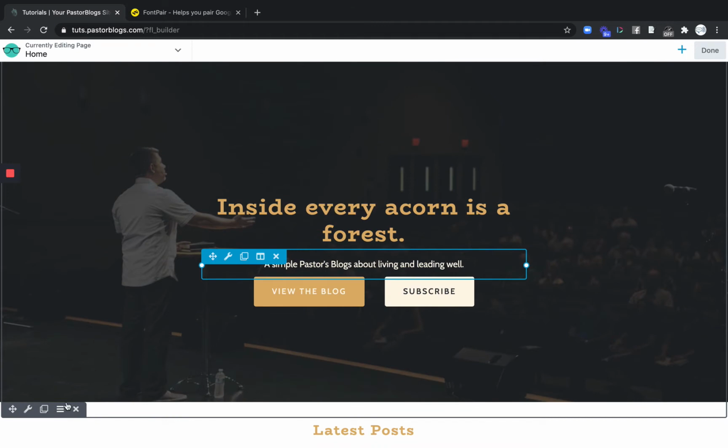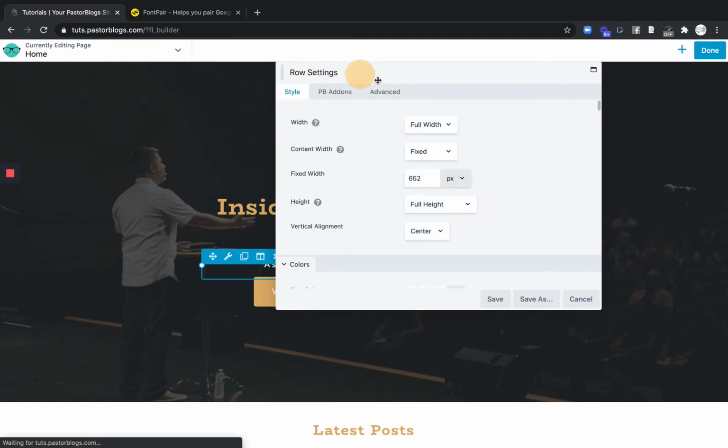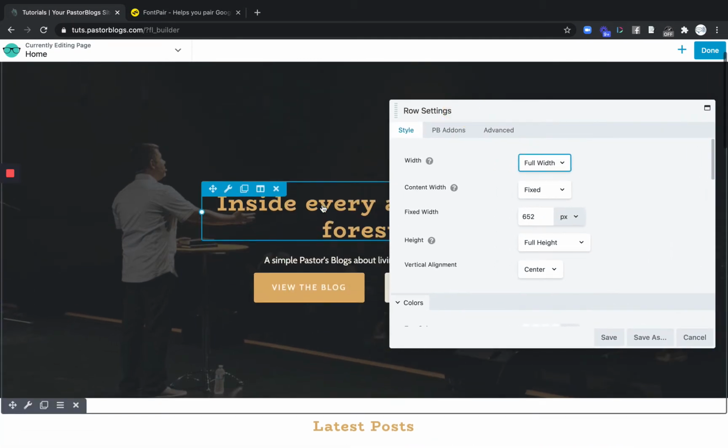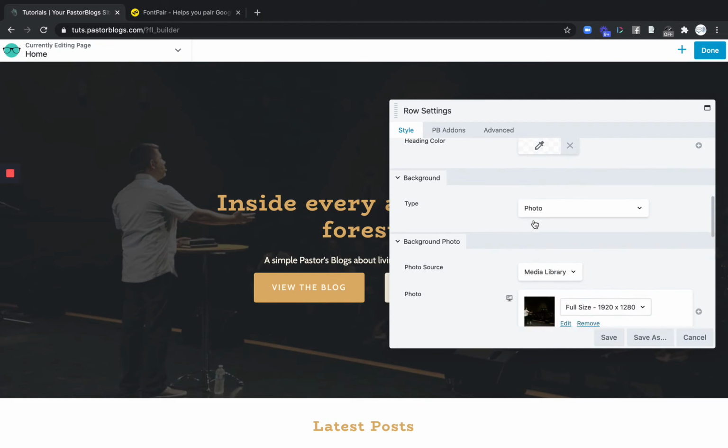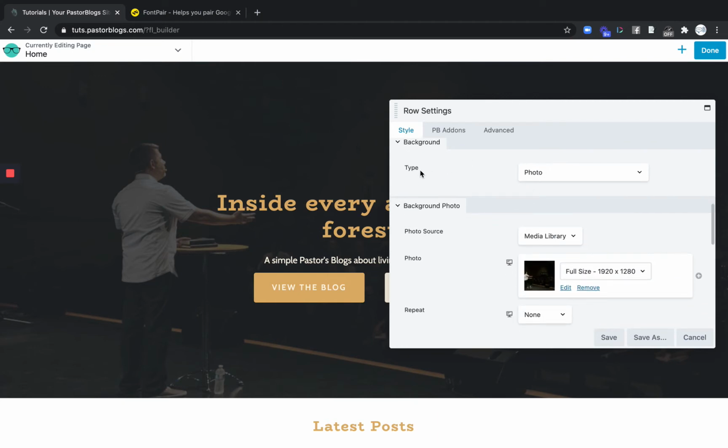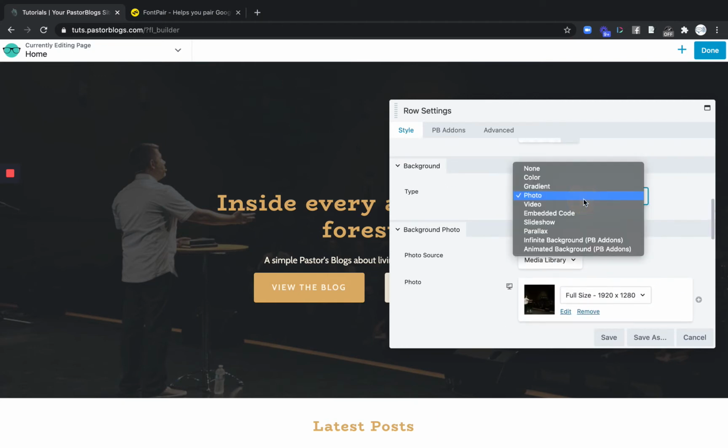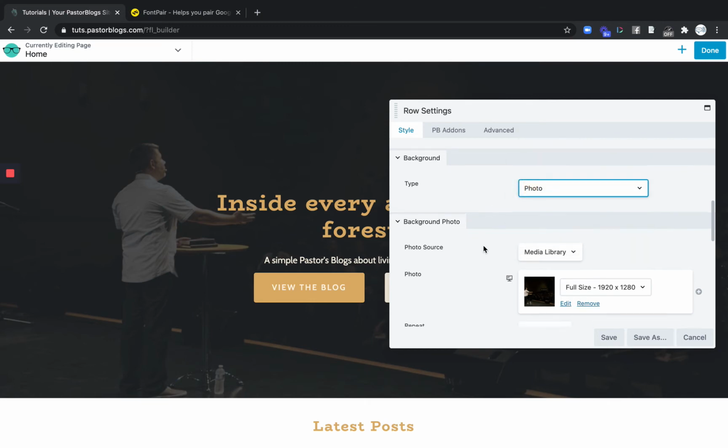And so what we're going to do is find where we need to change this image first, and this is a row background. When I hover over this gear down here, it says row settings, so I'm going to click that gear. It's going to pull up the row settings for this row in particular. You can see my background type is set to photo. Maybe you have a video that you want to add. If you want to add a parallax effect where it moves a little slower, whatever. We're just going to focus on the photo right now.